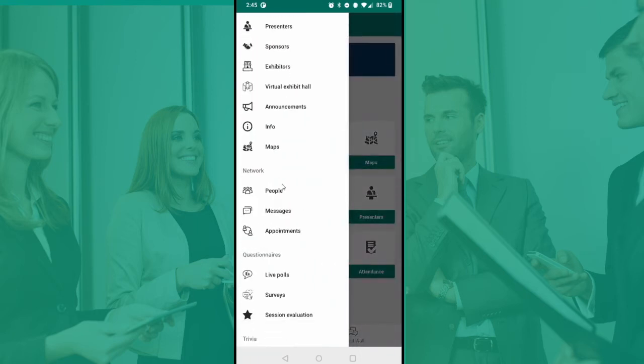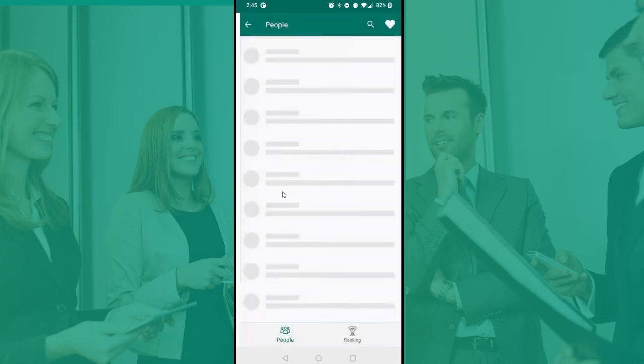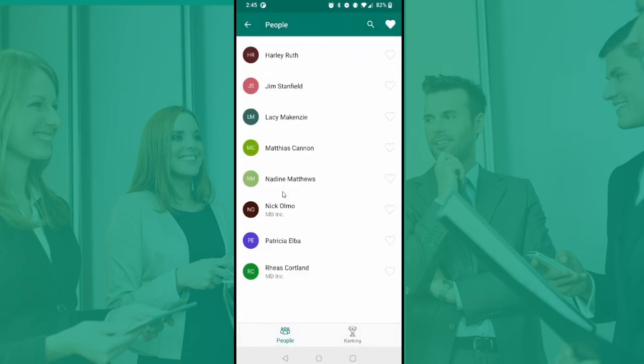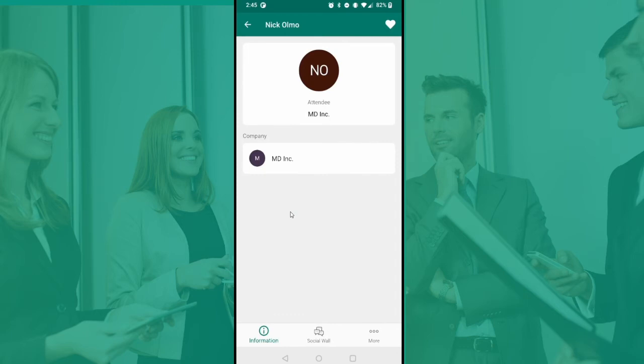Scrolling down, we'll have the networking feature. First up will be people. Here you will see a list of all of the available attendees and presenters that are at your conference. These are all interactable, so if you click on any of their names, you'll be taken to their profile where you can post on their social wall or send a private message.